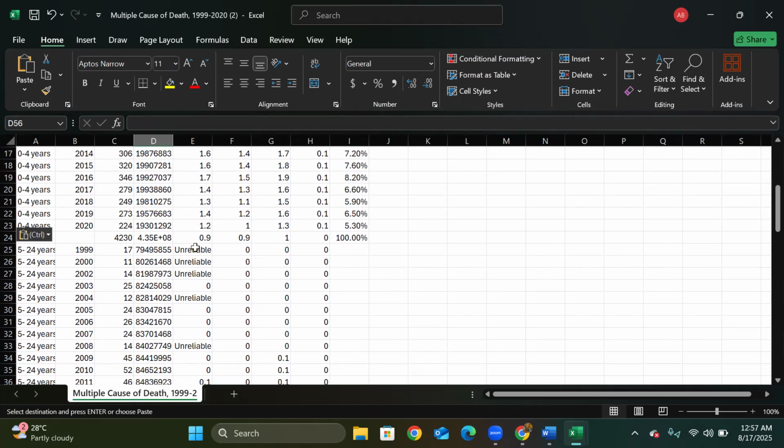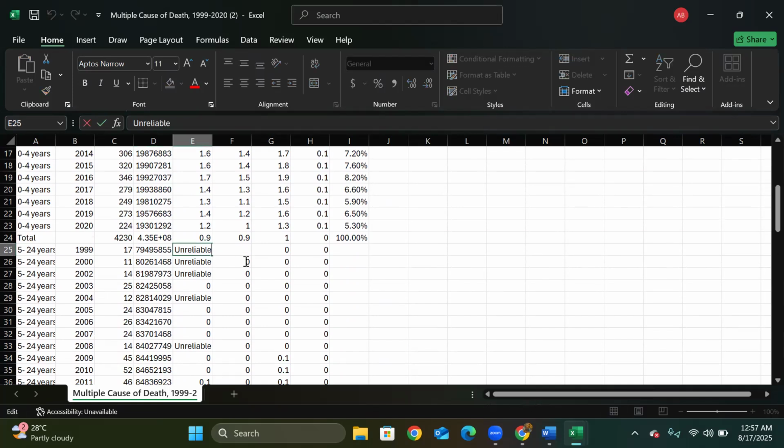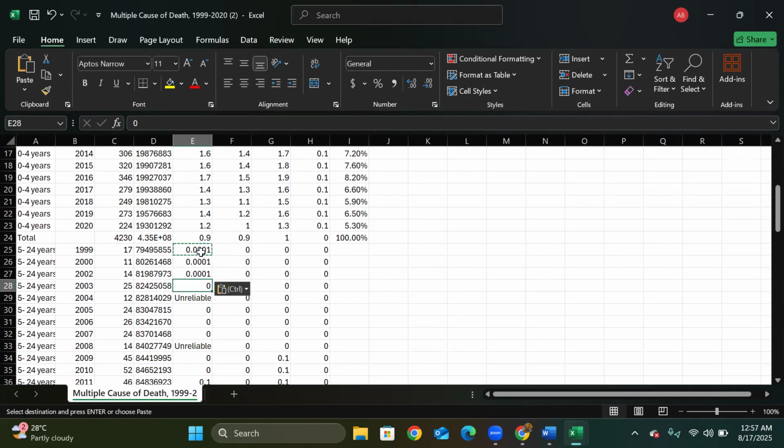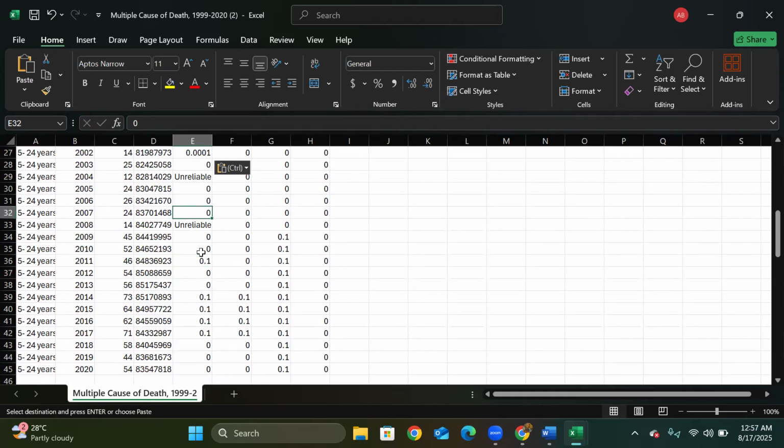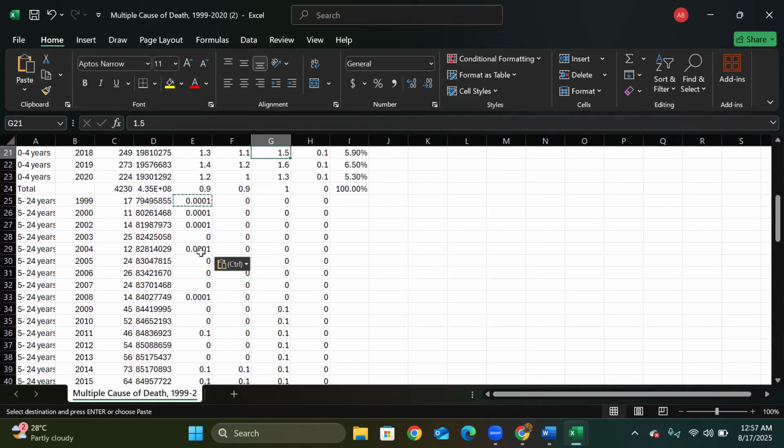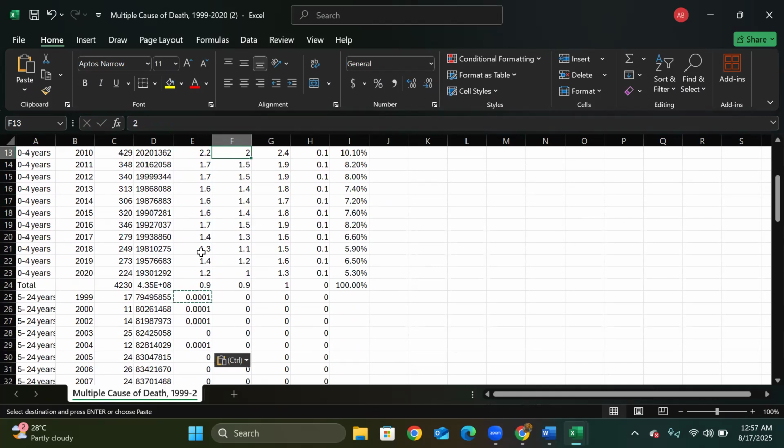What can I do? For the unreliable data, we can replace it either with 0 or with 0.001, make it really insignificant. If we leave it as such, what will happen? Joinpoint, our software, will not read this data and it will create problems. So we can just replace it like that. Okay, I replaced it with this.